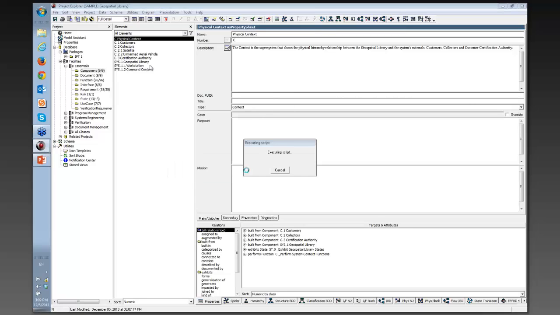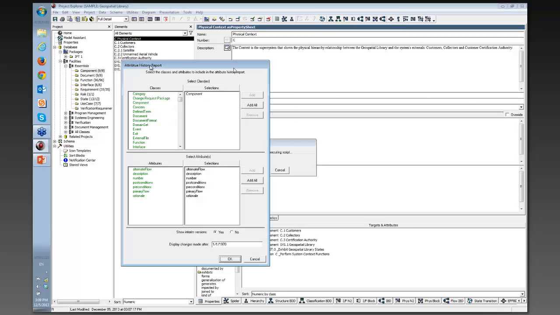So I'll click OK. Now we have a dialog box that's asking me to make some choices. First, I'll choose a class to report on. So we have the component class. This is what I selected the last time I ran the report, and Core is showing that to me. If I wanted to add some, I could just double click or use the add and add all buttons. And then we also want to select the attributes.